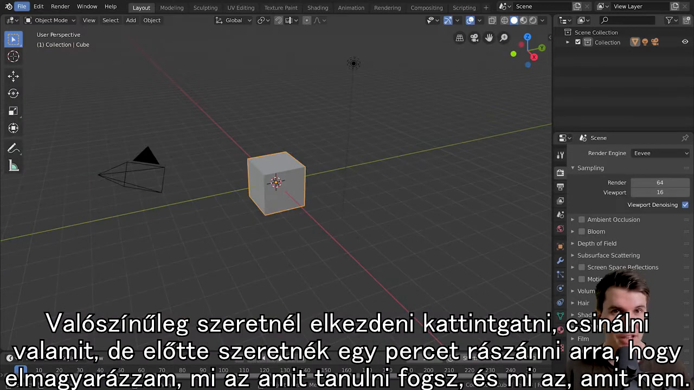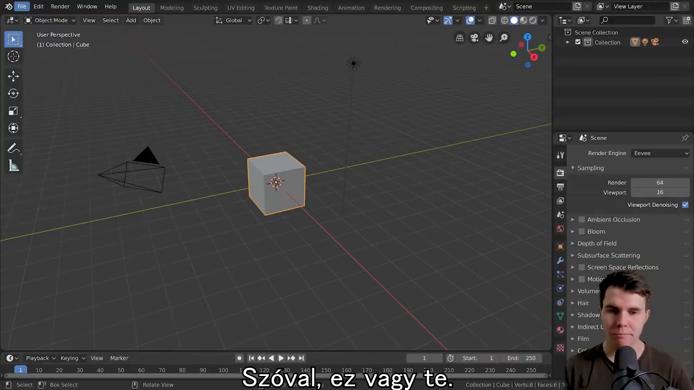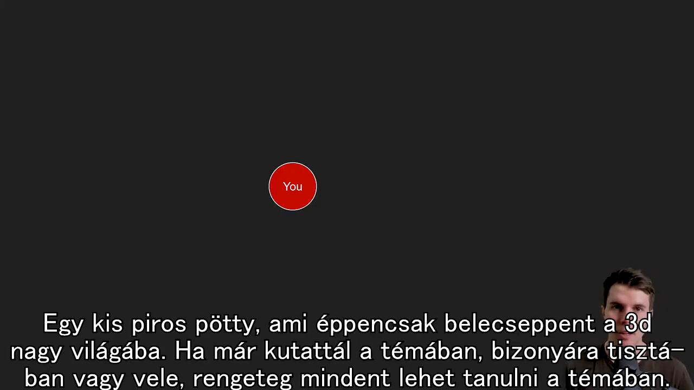Now, I know you are excited, you want to start clicking on things and learning things, but since this is part one of a series, I want to take just 60 seconds to explain what you will learn and what you won't learn. So, right now, this is you. You are a little red dot and you are entering into the wide world of 3D.